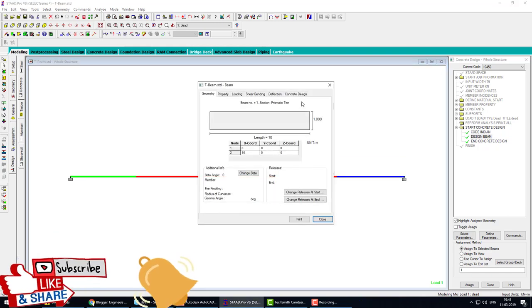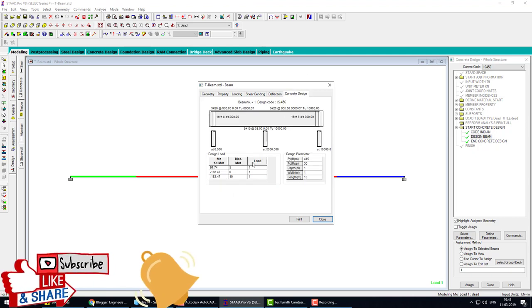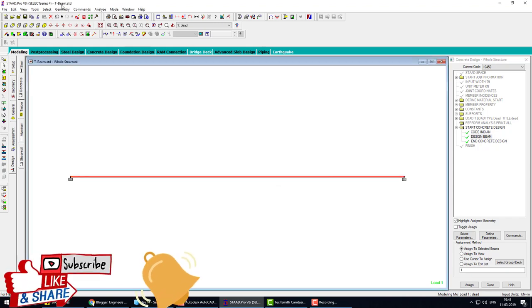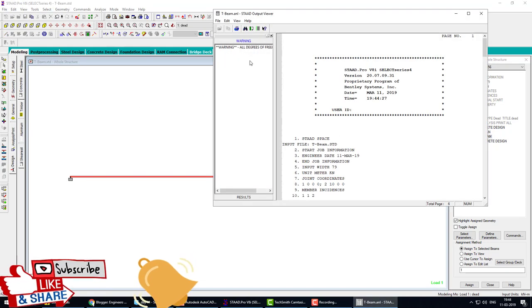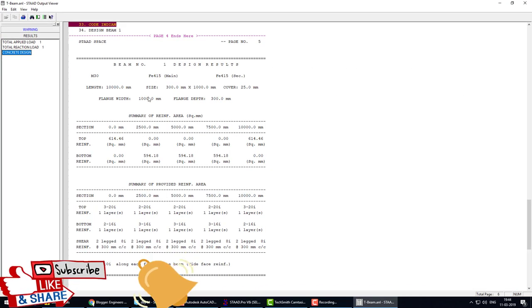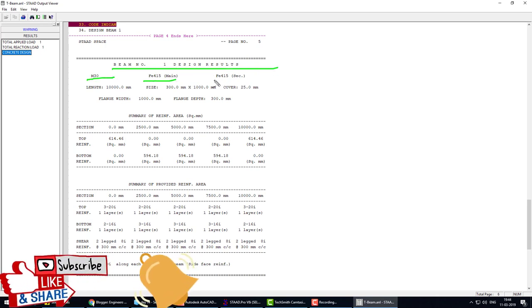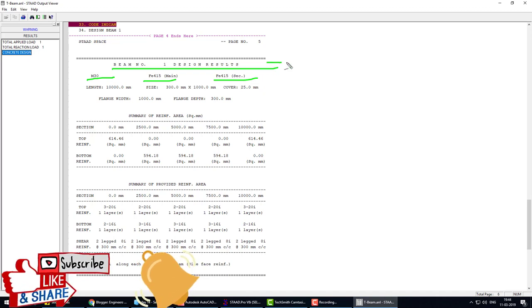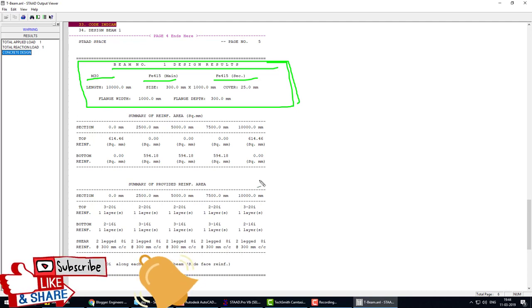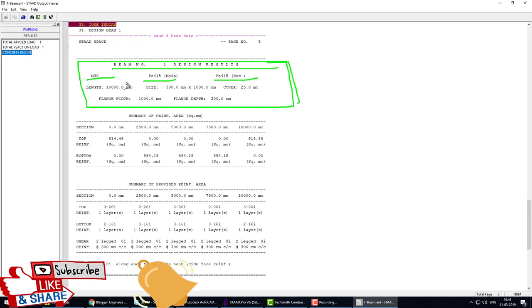Double click on beam, check design or not. If concrete design type appears, it means design. This is the design. If you want to check the output, go to the result, concrete design. In concrete design this is beam number 1, M30, Fy 415, and A. We don't assign this parameter, so it takes default. We have the option to apply manually these parameters like clear cover and grade and steel grade.